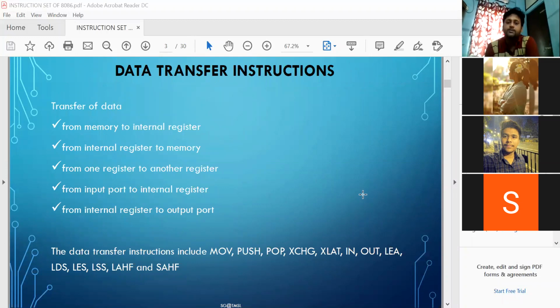First of all, the data transfer instruction, also called the data copy instruction. The transfer of data can be implemented between any memory and any register, or between one register and another register, or from an input port to an internal register, or from an internal register to an output port. Memories and I/O devices are external, but the registers are inside the processor, which is completely internal.